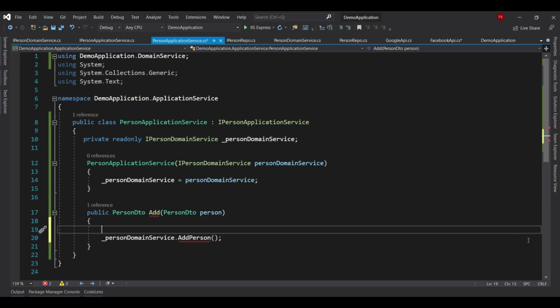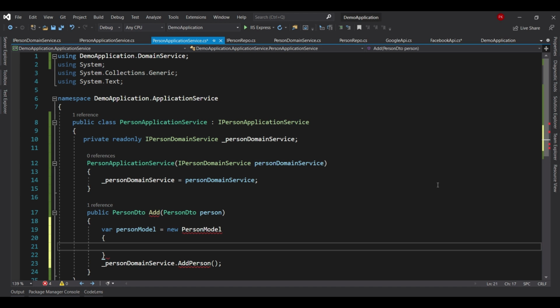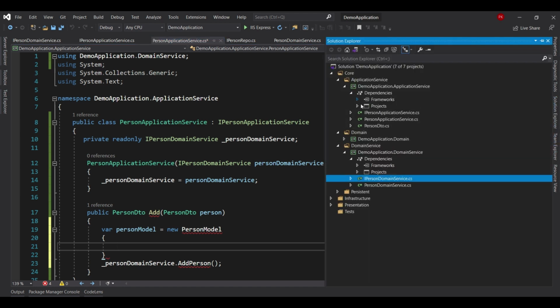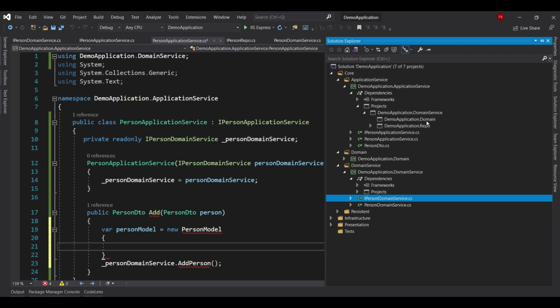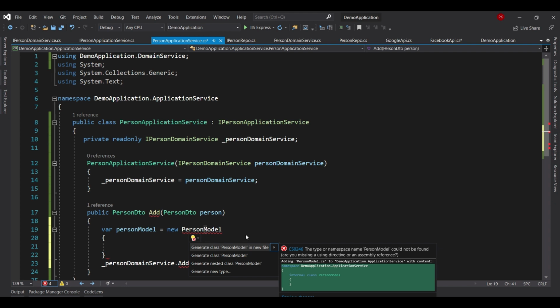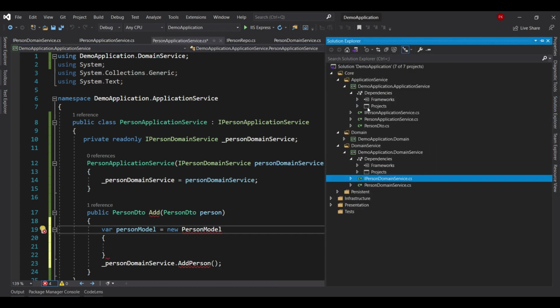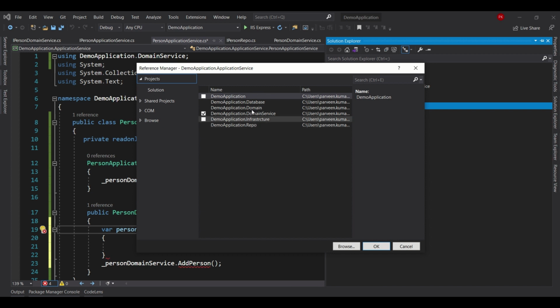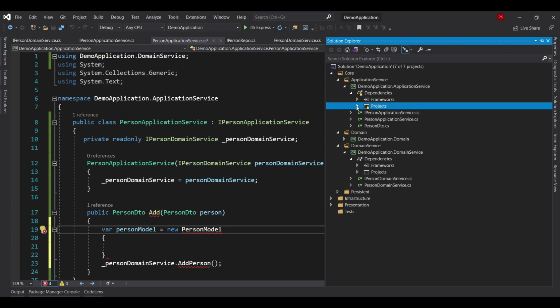In applications you would have to add complex logics. So what I will do, I will say where person model equal to new, and I will say person model. I don't see the reference. I think I have to add that. So let's see the dependencies. Okay, so I see the domain, but I don't see the direct. Let's see. No, you have to add that. And what you can do, add project reference. You have to say domain directly. Okay, so I think it is happy now.